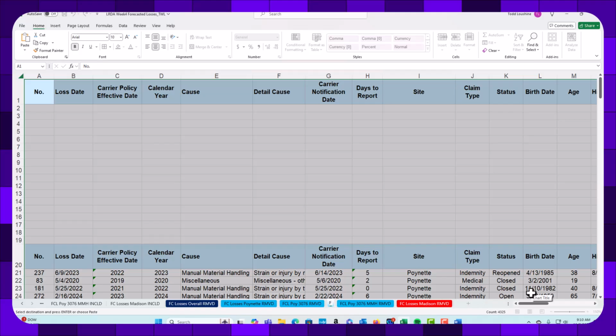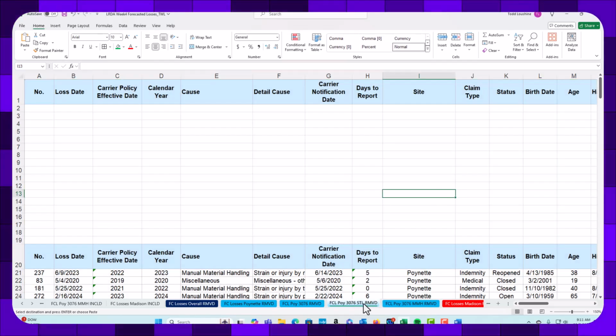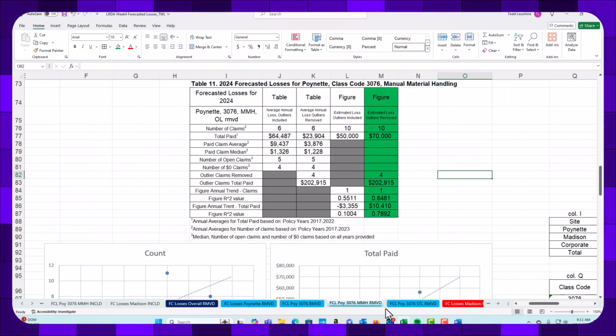FLC POI 3076 POI 3076. And this is slip trip fall removed. Okay, I want to get it on the other side of what I just did. Can I do that? Okay, I'm going to give it a color.